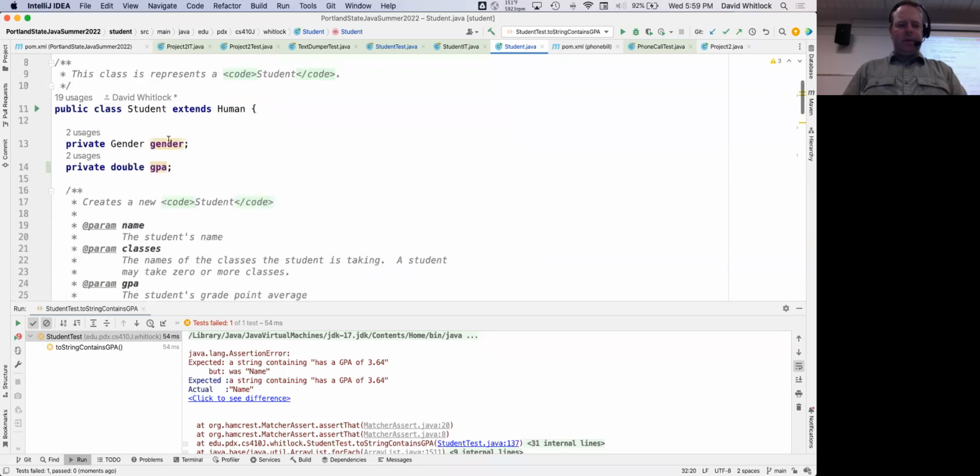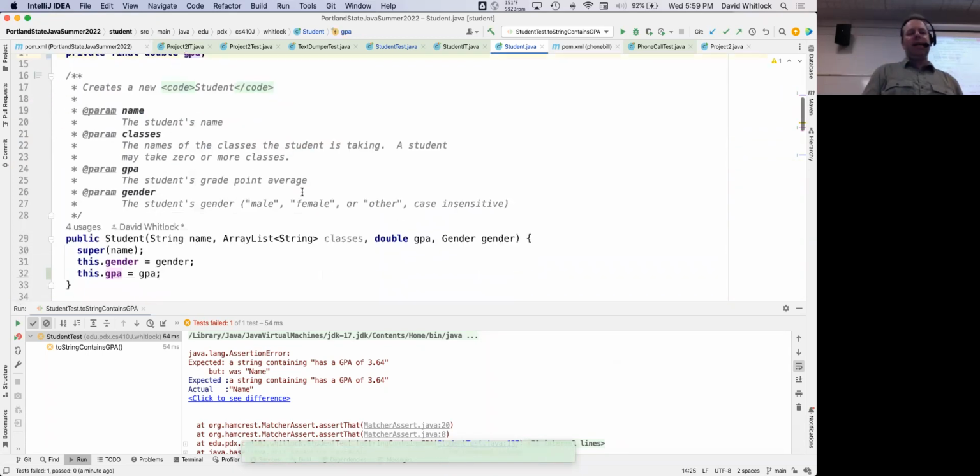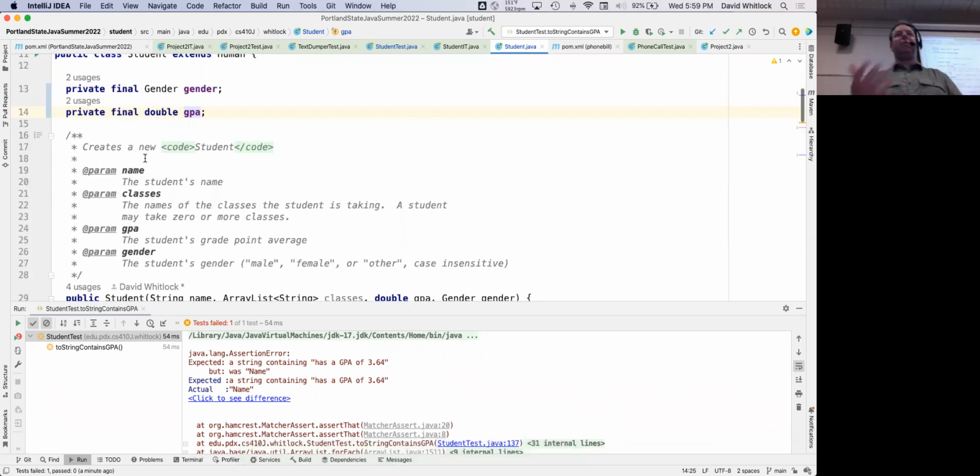Nice. These are highlighted in yellow because they may be final. That's cool. These may be final because these fields are only assigned in the constructor. And actually, this is a really good pattern to follow.